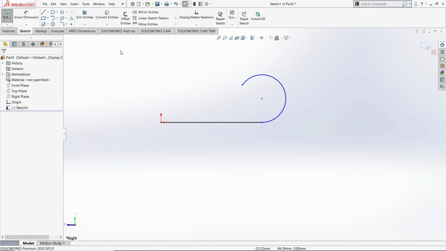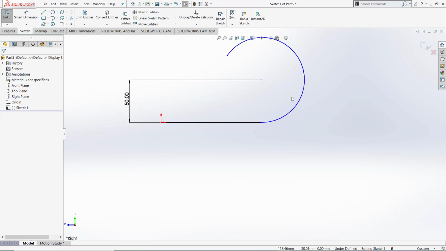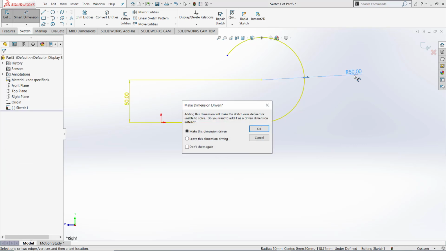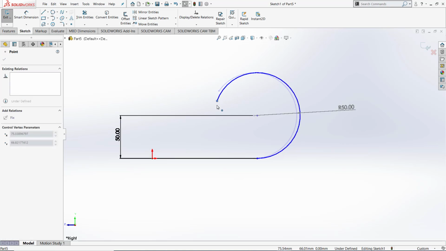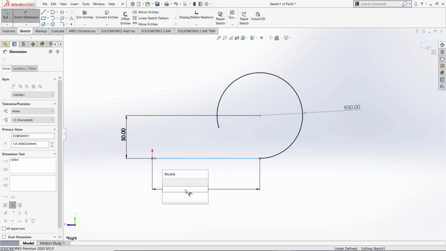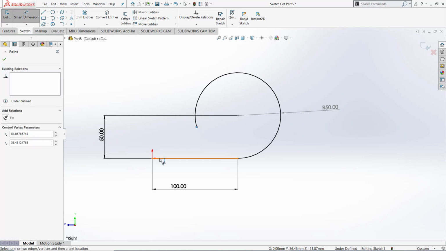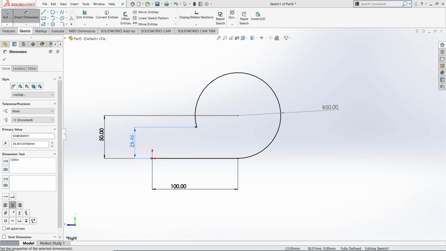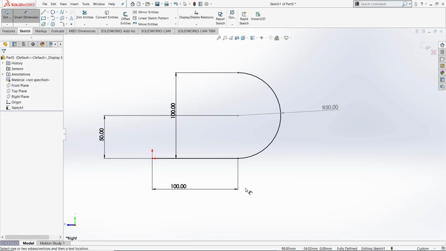Let's go ahead and dimension this. We are now able to give it a height. Let's go 50. We're also able to give it a radius. Let's keep it at 50. And we are able to give this line a length of 100. And now we are able to give this a size of 100. We now see that our sketch is fully defined. Let's go ahead and delete this.